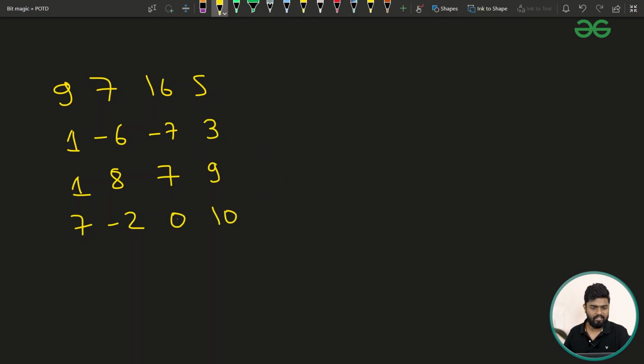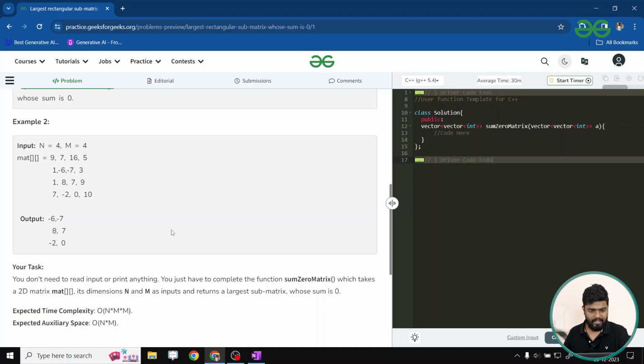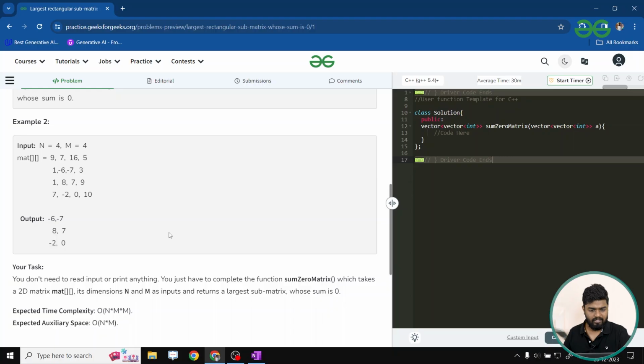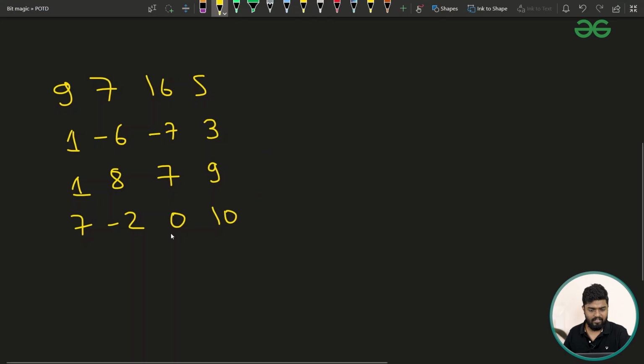So you can observe that this is the array. Let me just cross verify. 9, 7, 16, 5. Then we have 1, -6, -7, 3. Then we have 1, 8, 7, 9. Then we have 7, -2, 0 and 10.